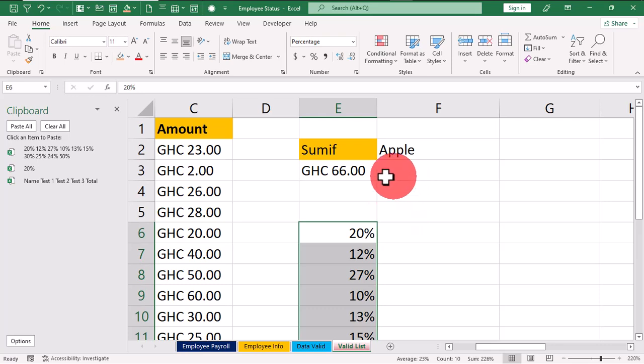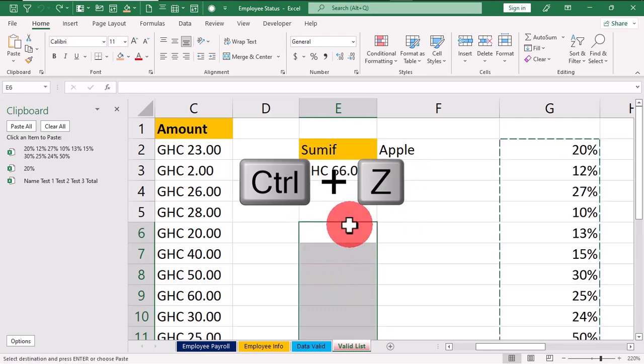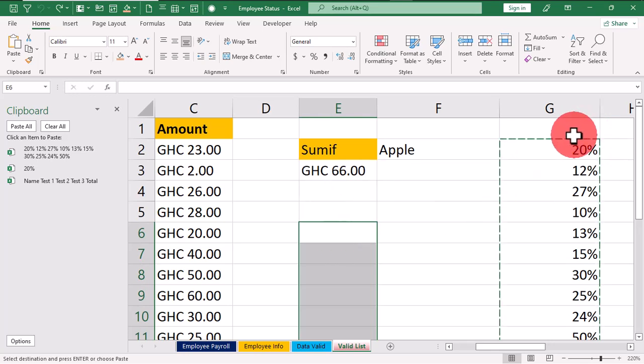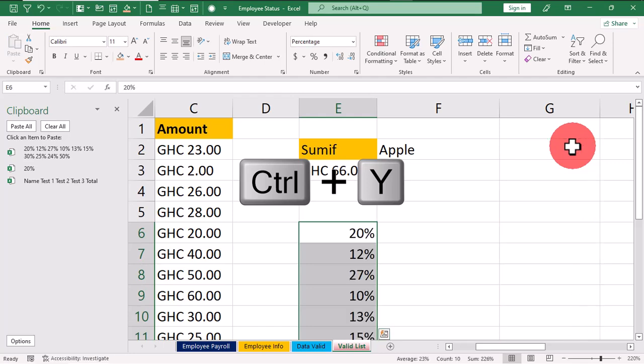Now, if I want to undo this action, I can use Ctrl+Z, and this moves this data back to its previous location. And if I want to redo, Ctrl+Y, and this also goes back to the current location.